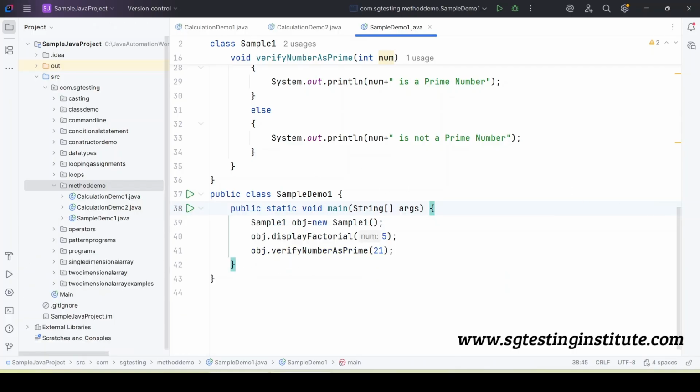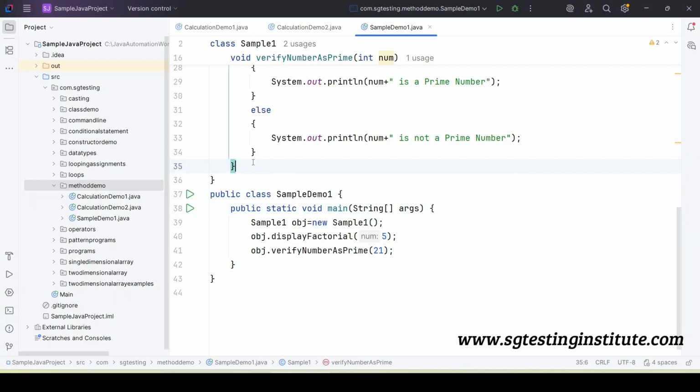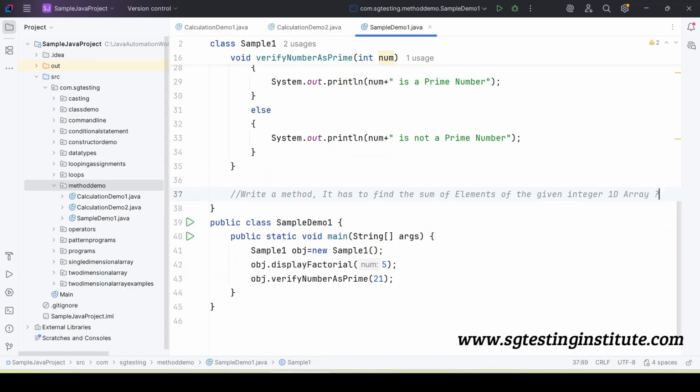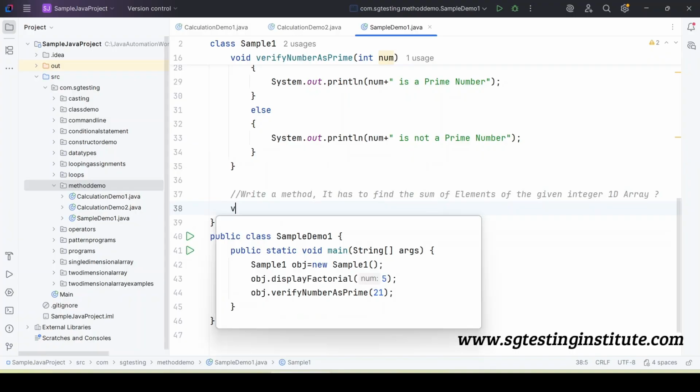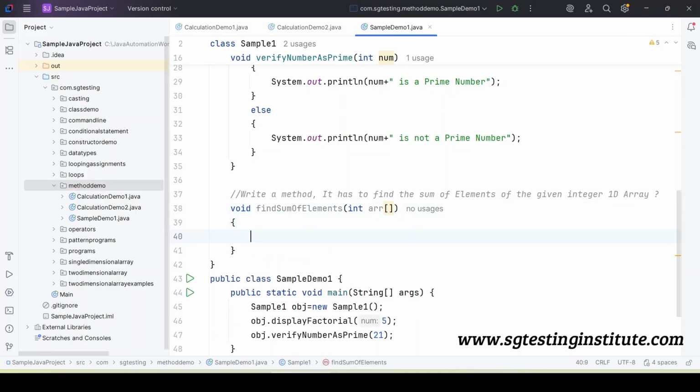So now we will try to resolve one more, a third example. Write a method to find the sum of elements of the given integer array. So now we can write void find sum of elements, and we can supply the array as a parameter.